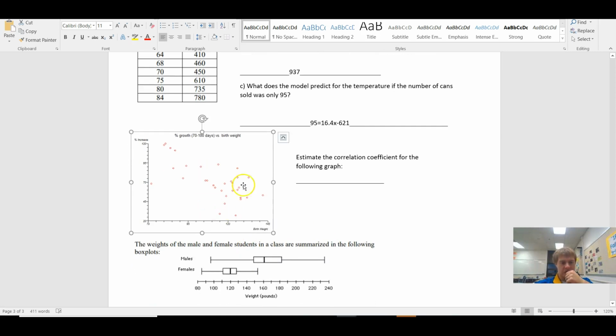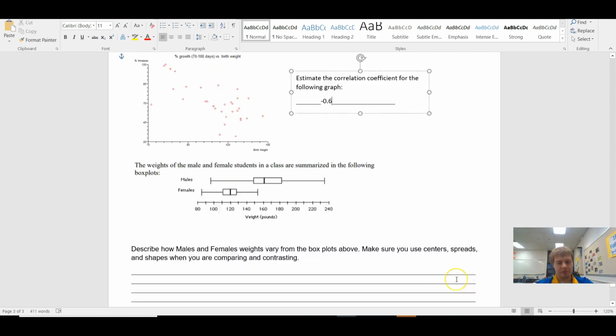Okay, estimate this correlation coefficient. So here's how I'd go about estimating this correlation coefficient. As you can see, these dots are going down, so we know it's negative. And it's the percent of dots that are close to the line that we draw. So if I was to draw a line, I would probably draw it somewhere in here. So I'd say about, I don't know, 60% of the dots. Maybe that's a little high, maybe that's a little low. But you'll have some options on the test of multiple choice, so just make a good estimation there.